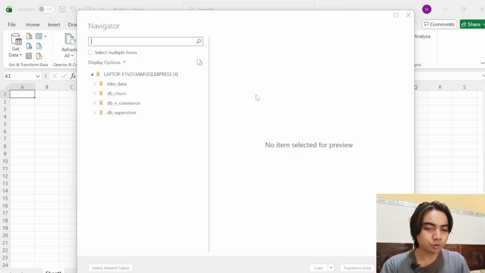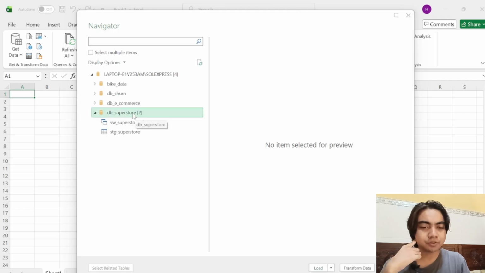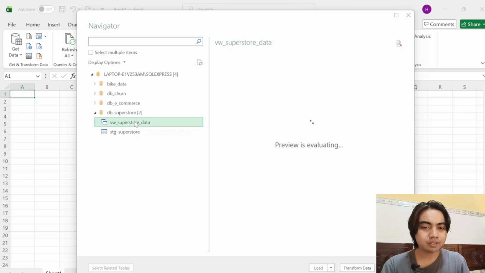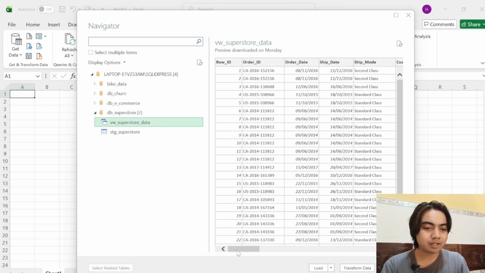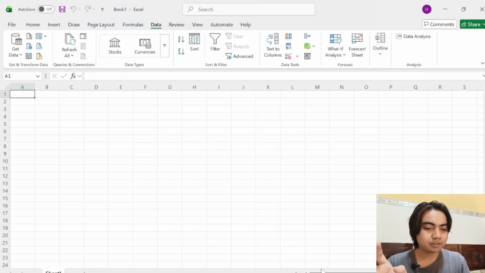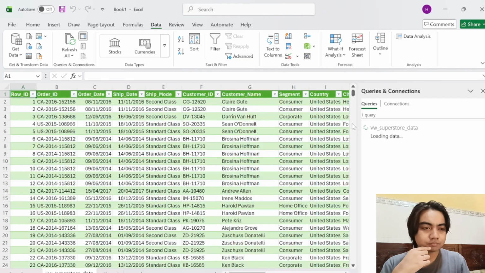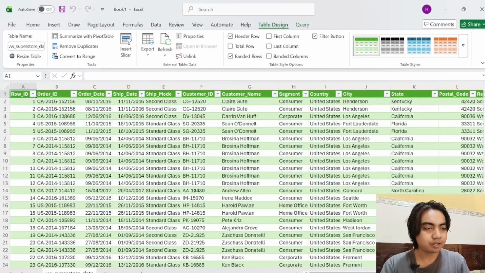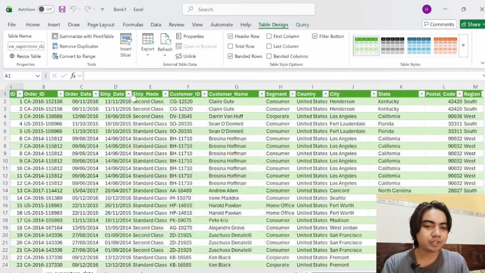Now this is similar to the Power BI dashboard, right? So again, you can go here to the SuperStore, and then we can click this view SuperStore data, and this is the data that I want to use for our machine learning data. So you can just click load. There you go, we have the data. And then of course you can save this data and open the Google Colab notebook for the machine learning segment.